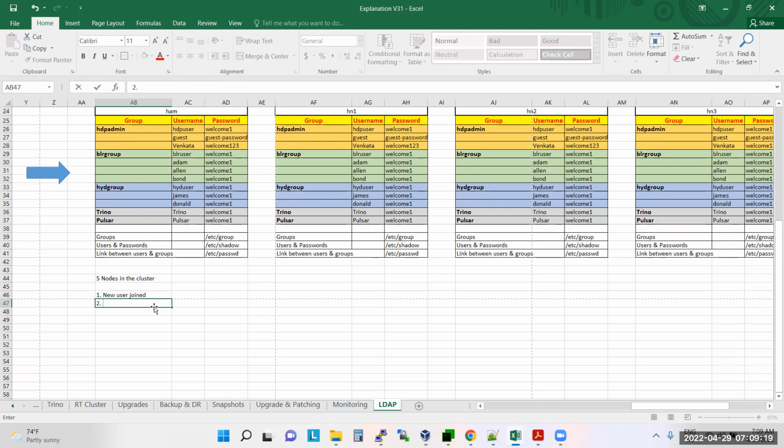Second thing, normally in companies you will have a password expiry policy, right? Every 90 days your password will expire, correct? And you will have to reset your password. How do you reset your password? In which machine will you reset it? Suppose here I've set the password for Venkata, welcome 123. This password will work for 90 days. After 90 days, I want to change it. So now change the password.